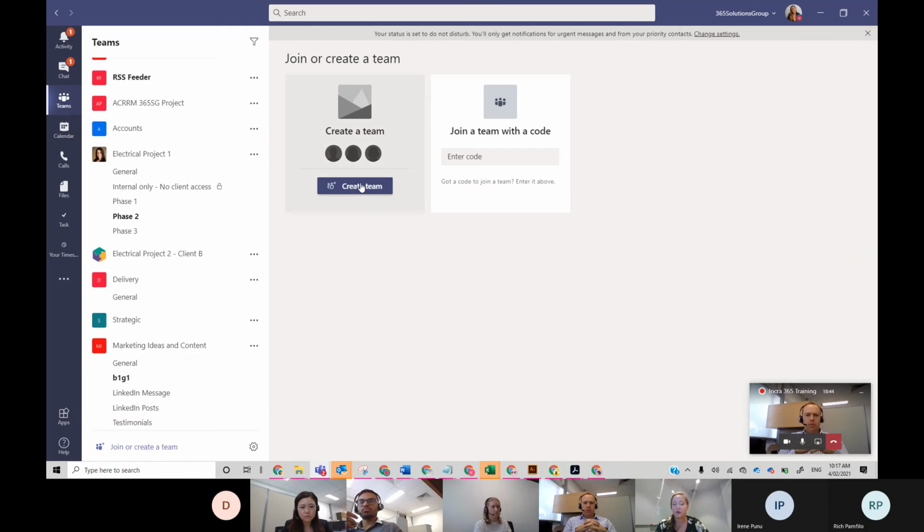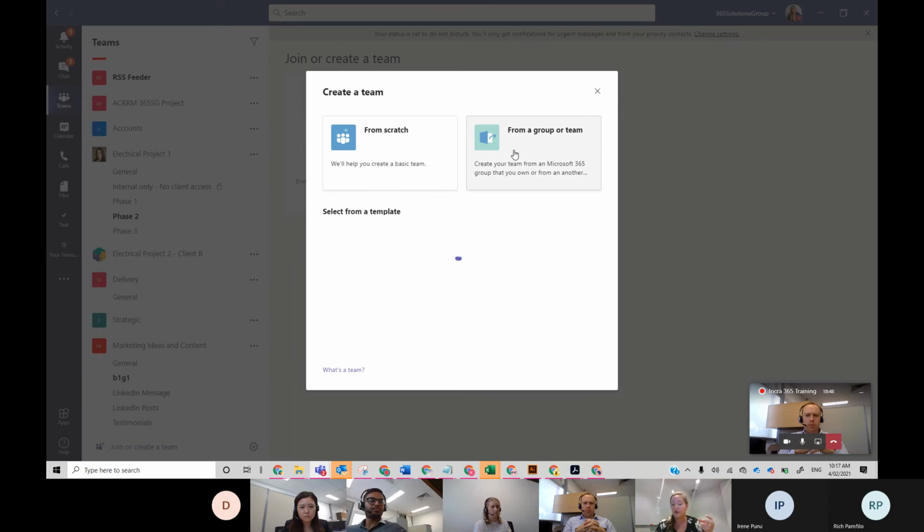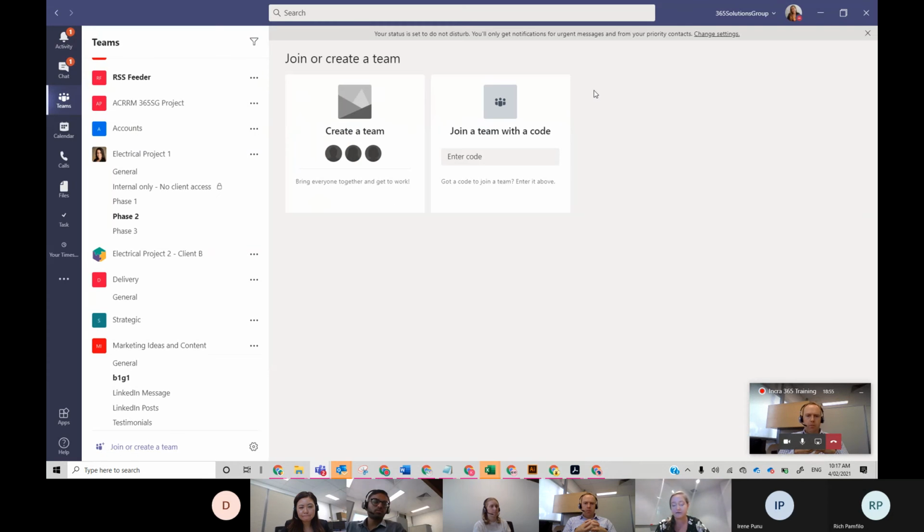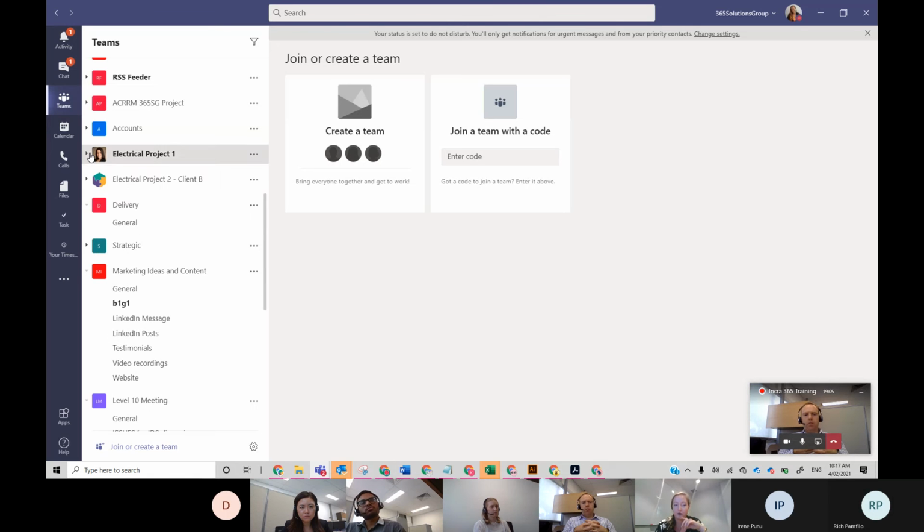And you can actually create teams from other teams. So you can copy one. You might be able to have one that's your template, and then you can copy it again and again so that they're always very consistent. So within a team, you have these individual channels within it. So these are these sub headings that you can open and close.